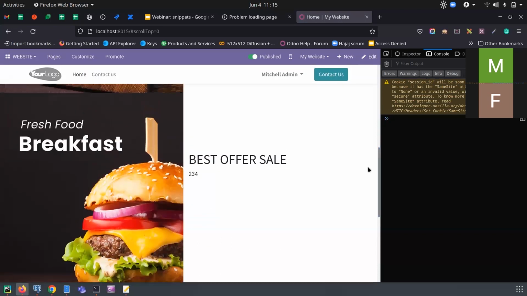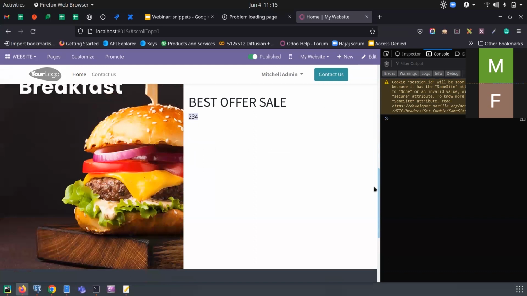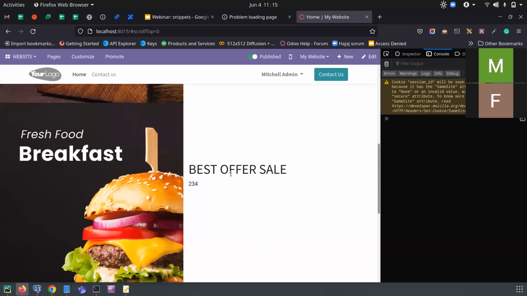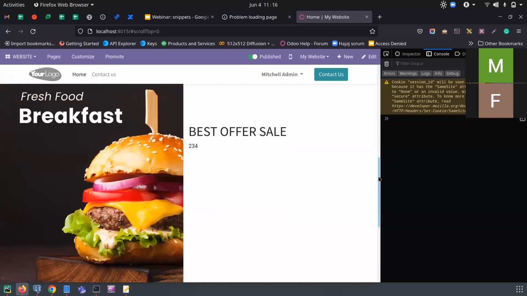Now, if you come, you can see that we have the amount of sale orders we have, which is 234. So this is how we can get the data from the backend. This is just a simple example, but we can do many things like render products here or create a carousel, etc. We can do many things using the same mechanism.